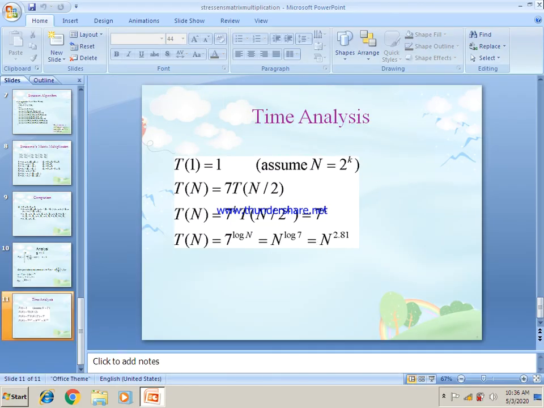So this is up to the divide and conquer approach. Next, today I will go through the greedy method.